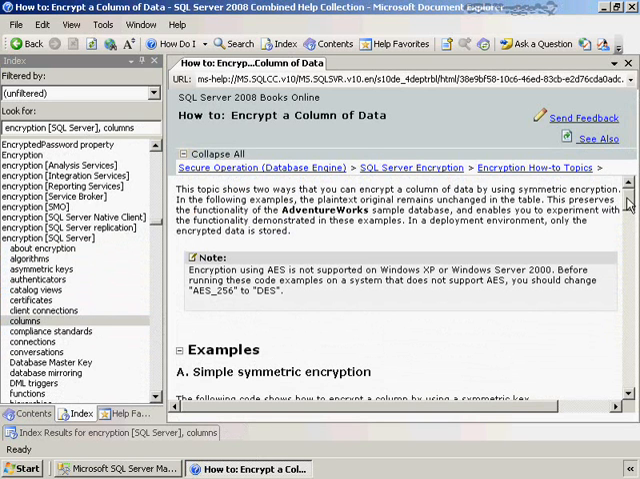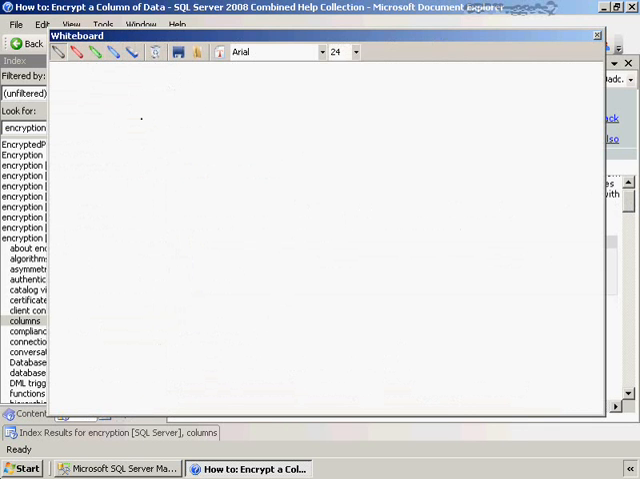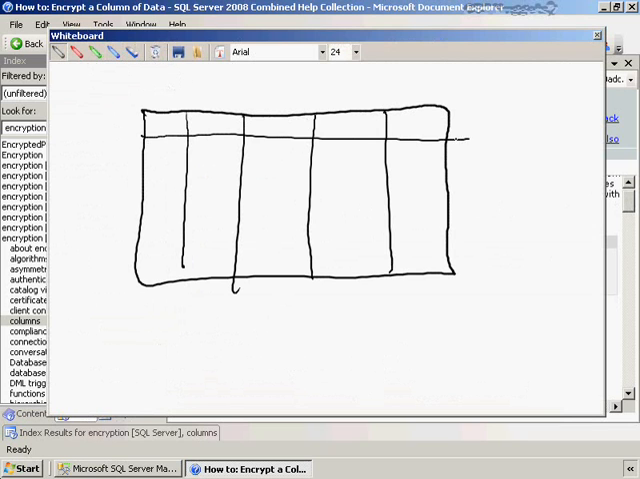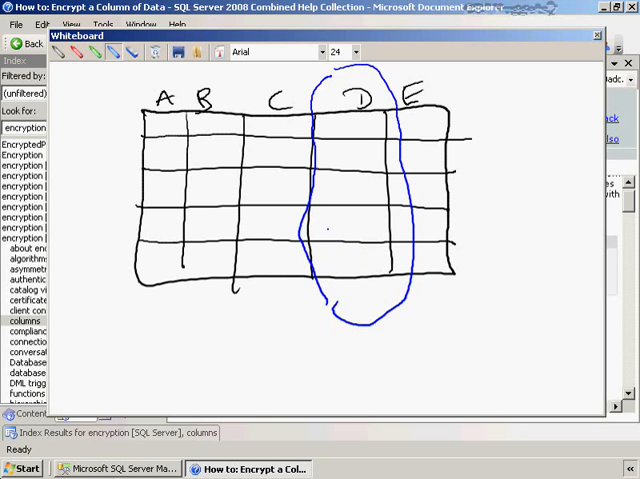For example, if you just need to encrypt a particular column and you don't want to encrypt the entire database, and you don't mind the overhead of modifying an application to handle the encryption, then this can be a good solution. Something that's interesting about per column encryption is that each value within the database can have a different encryption key. So let's take an example of a table, which again just looks like a grid. And we've got our columns and our rows. And let's say that we've got A, B, C, D, and E columns, and we decide we want to encrypt just what's in column D.